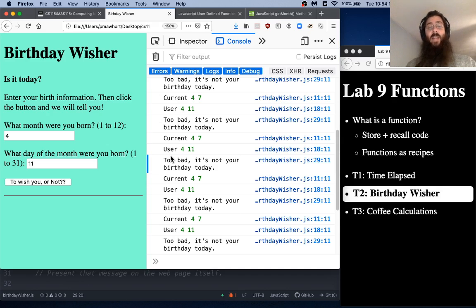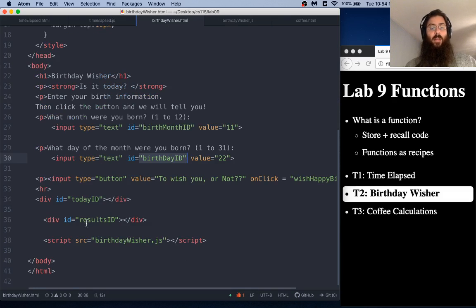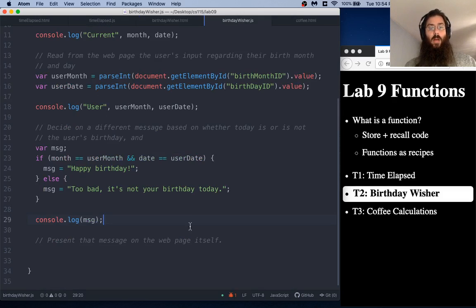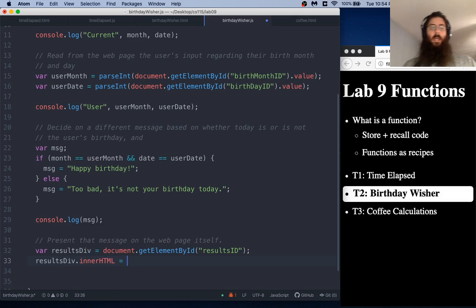So let's fix that. That is our last step for this part of the lab: present that message on the web page itself. So going back to the web page, there's a results ID. That's probably what I want to do. Copy that over here. We're going to say document.getElementById. Paste that. All right, so that is a results div. And I'm going to say resultsDiv.innerHTML is going to be the message.